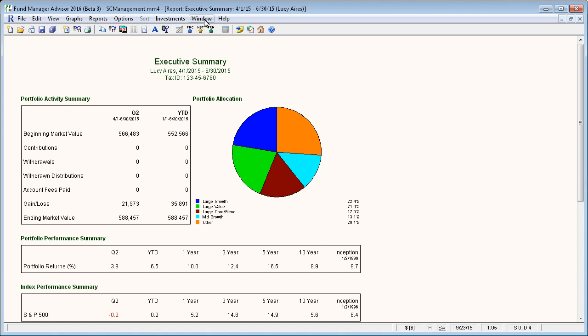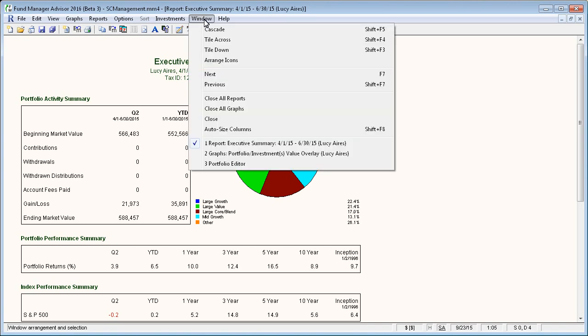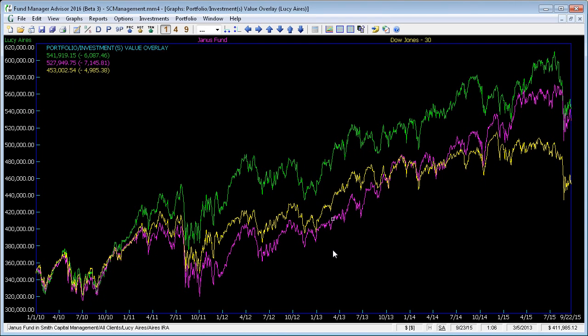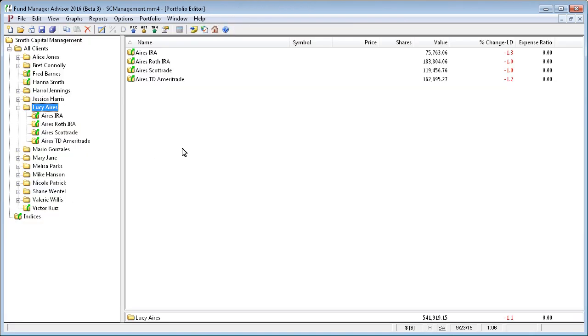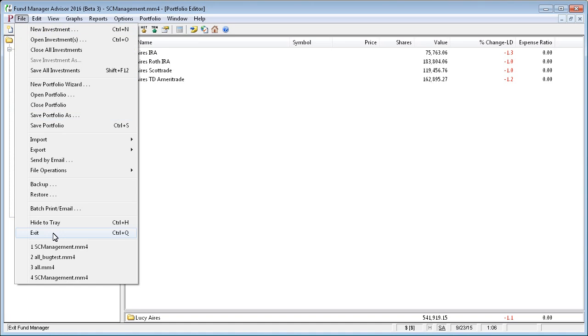So the next feature that we're going to demonstrate is the batch printing and batch email. Before you batch print or batch email, you want to first create all the windows that you want to be able to send for each one of your clients. So here we have one report window and one graph window that's been created. You can create as many graphs and report windows as you want. For this tutorial, we're just going to have one graph and one report window. To actually do the batch printing or emailing, you go to the File menu and say Batch Print/Email.